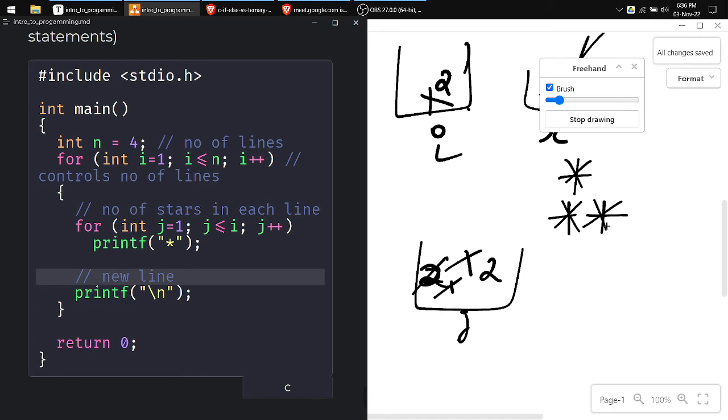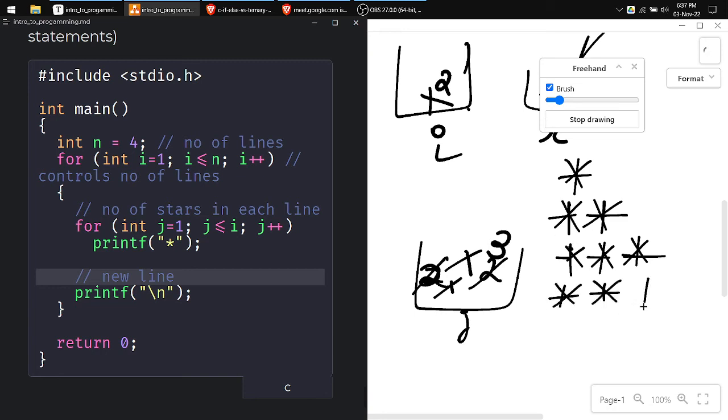Oh, okay, yeah, I understand. Now what will happen? J will increment again, so J becomes 3. 3 is not less than or equal to 2, so it will go to a new line. Perfect. So we'll come to this line. Now same thing will happen here, but this time it will happen 3 times. Inner loop will execute 3 times. Next, inner loop will execute 4 times.